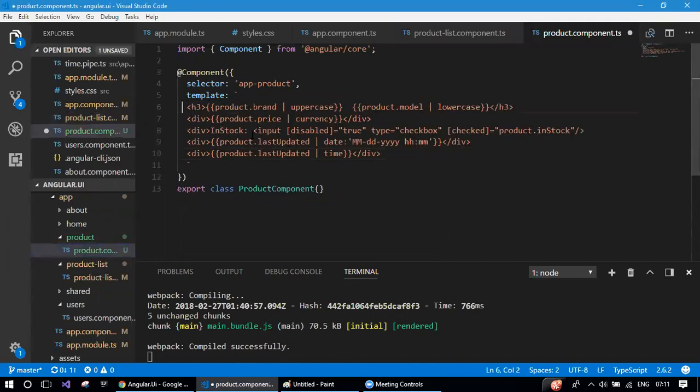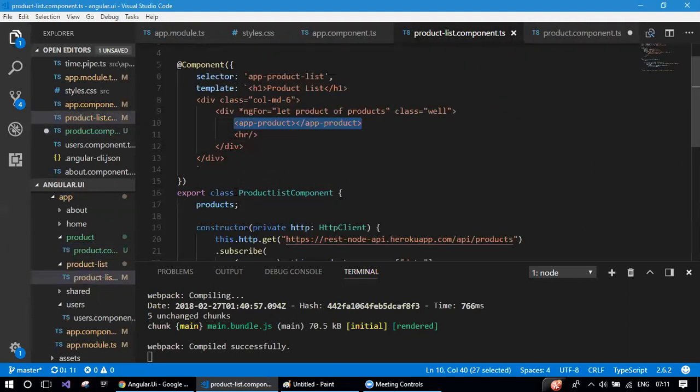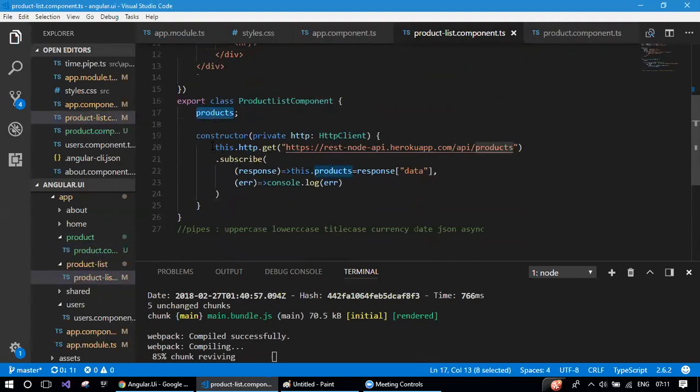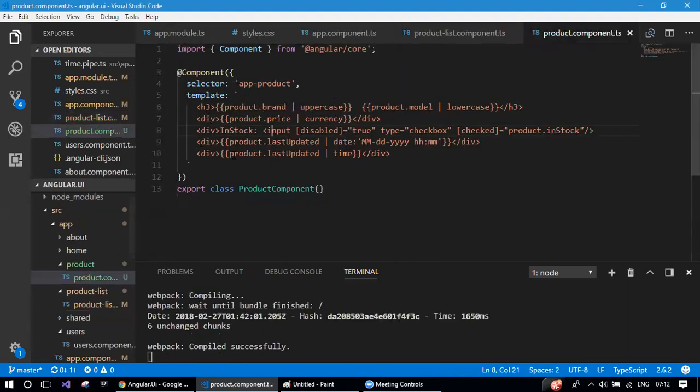Okay. Now the biggest question is, where does this product come from? Because here in the product list component, it is coming from a web service call. I cannot make a web service call in this component to get the data. Rather, this product should come from somewhere. So stop worrying about the data at this moment. I'll hard code it.